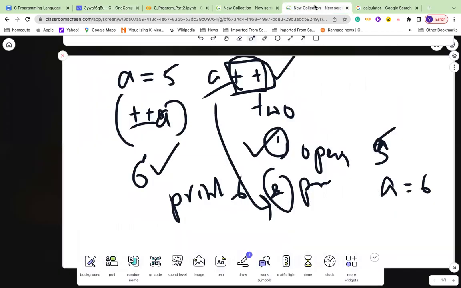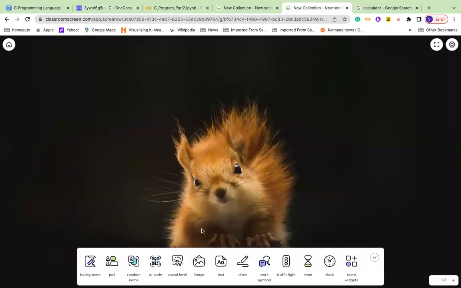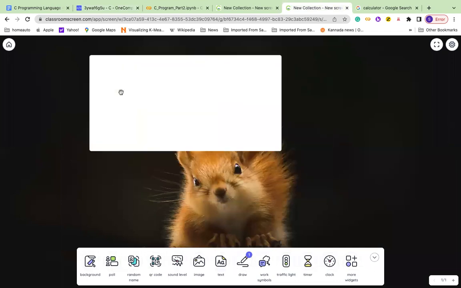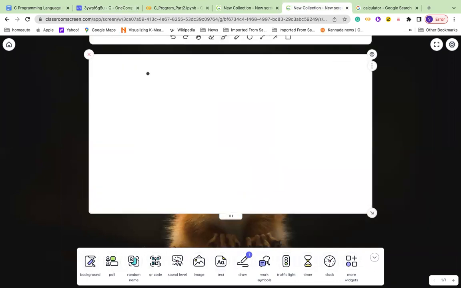What exactly happened? Think about it this way. Initially the a value is 10. Now I'm saying plus plus a, printing plus plus a. What happens is the a value will be incremented, so this is removed and the value is incremented, and it will print 11 here.